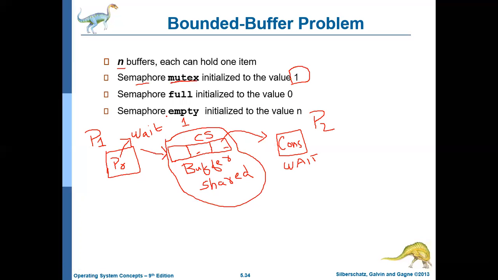Okay, and there is another semaphore, empty, which is initialized to n, which means that all locations are empty. So these are the variables it uses. N represents the size of the buffer, mutex represents the lock on the buffer, and full represents how many locations are full. Initially nothing is full, so it is 0. Empty represents how many locations are empty. Initially all locations are empty, so it is n.